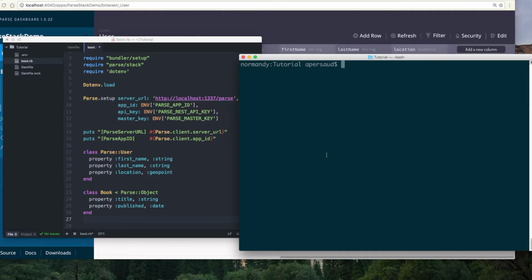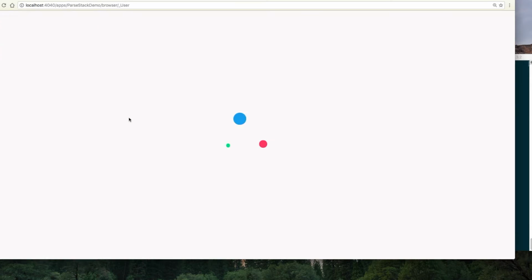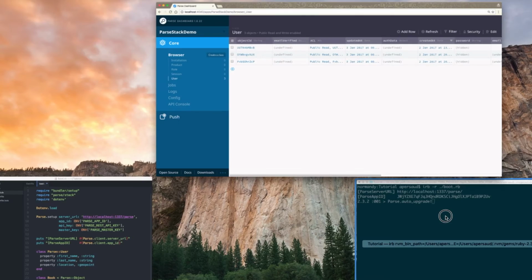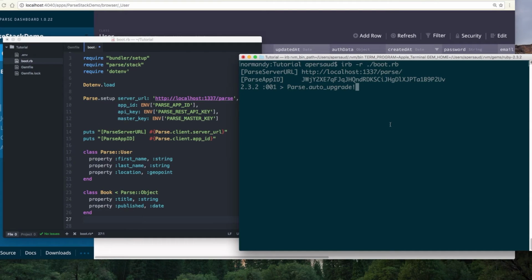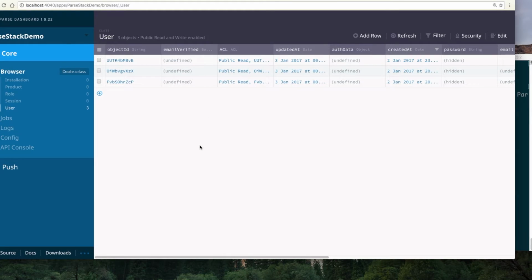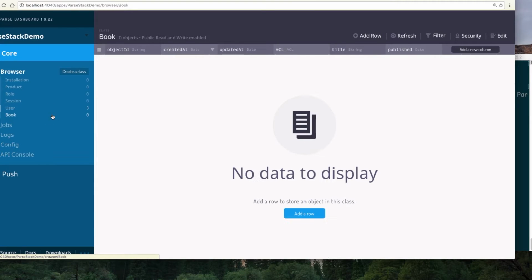So we can run our script again, boot, and we can do a Parse auto upgrade. Again, our schema hasn't changed since I've written that, and if we load the script, we still don't have a book class. But what we can do is run auto upgrade again, and you'll see now that book has been created. Parse Stack has automatically gone to your schema and added the book class, and here we have the collection book, and you can see we have title and we have published. Of course, no books, but that's super simple.